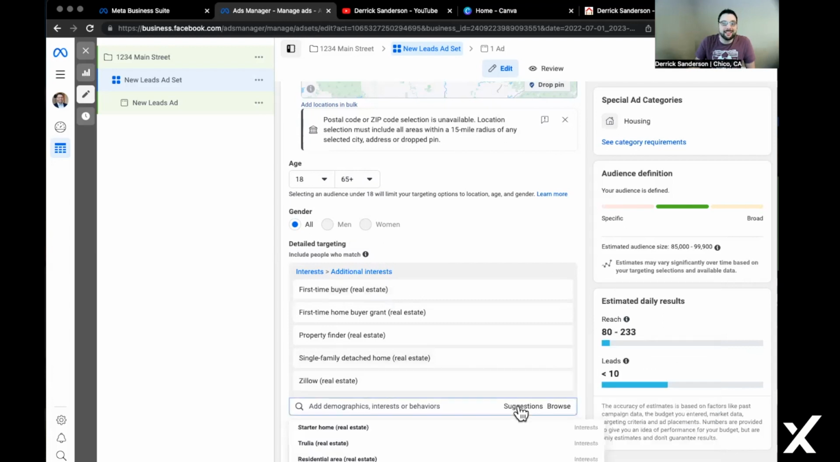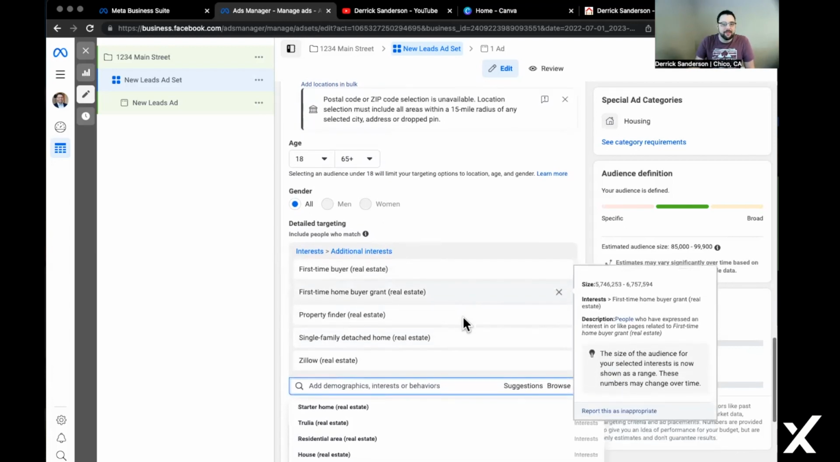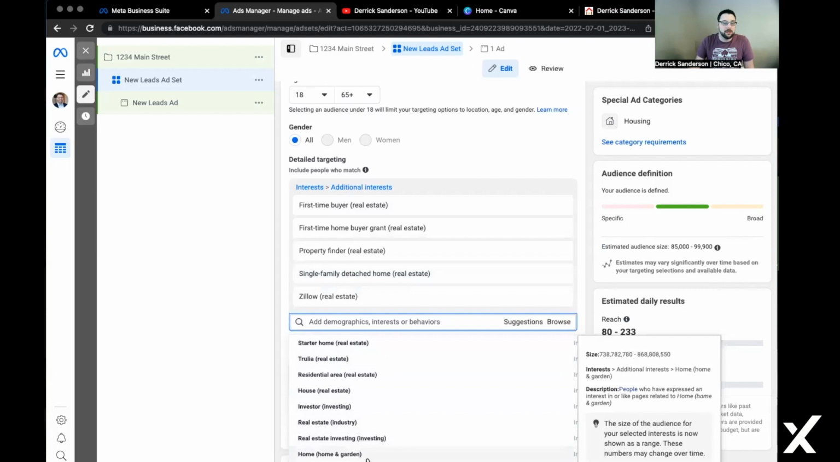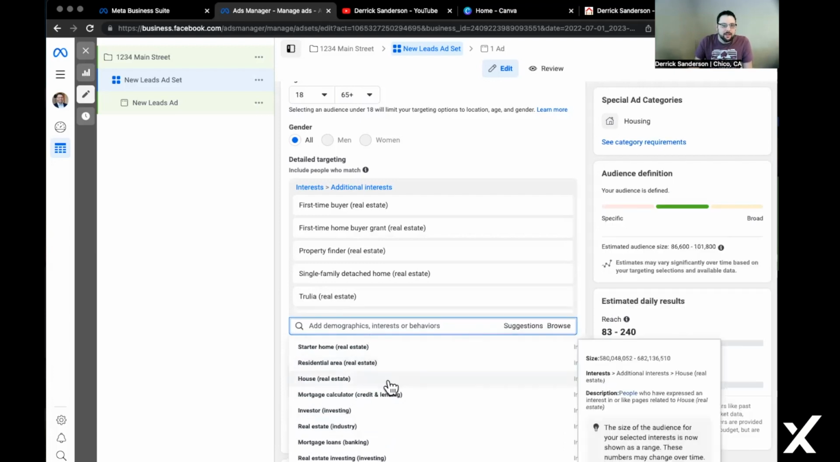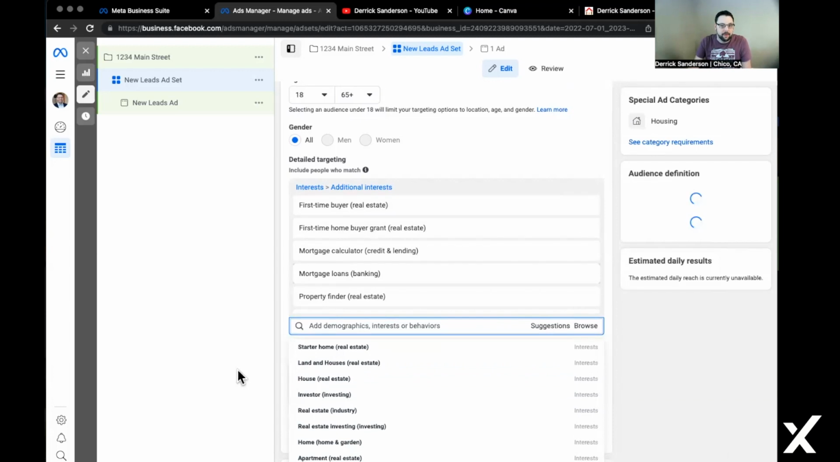If you click on suggestions, once you've done this, it'll give you a bunch more. Stay away from investing or industry. You could do investing if it's an investment property, but if it's just your typical single family home, you can add Trulia, you can add residential, you could even put in mortgage calculator. So folks that are looking into mortgage options or mortgage loans, banking.